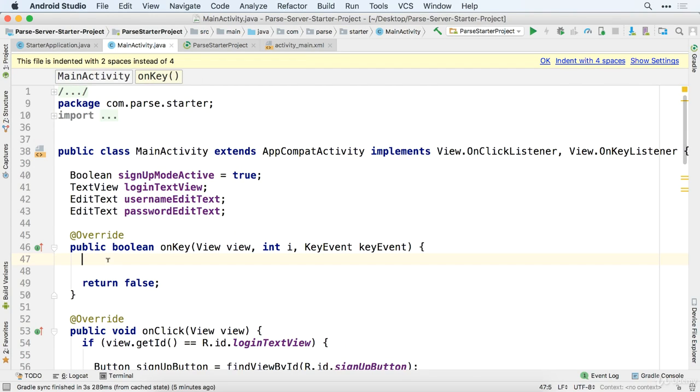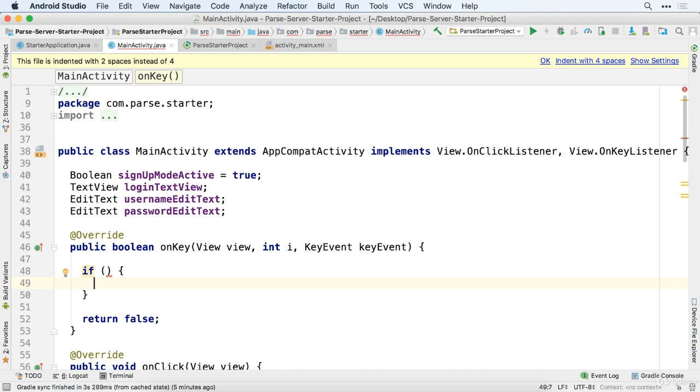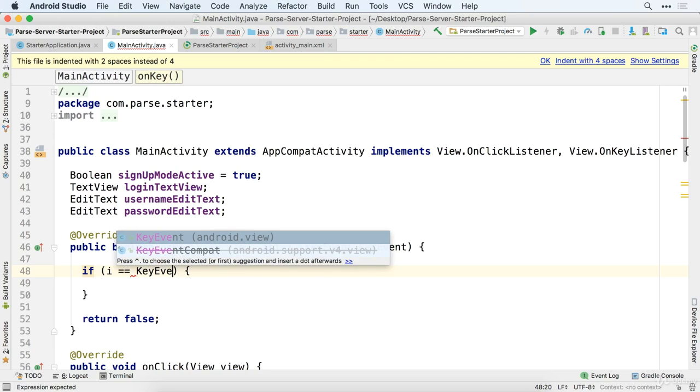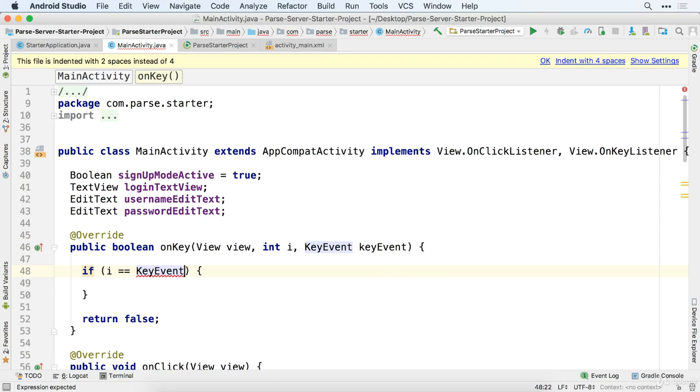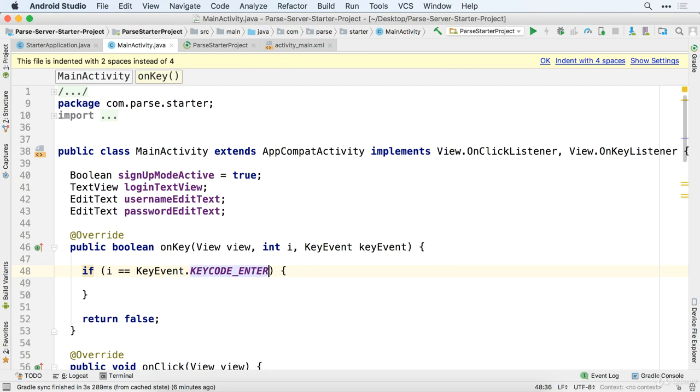So a very simple if statement we want to provide here, and it's basically just saying, hey, is this the right key event here? What we're going to check with is first this int i. This tells us what kind of key event it was. So we're going to check first and see if i is equal to, don't forget two equal signs, capital KeyEvent, and that's KeyEvent dot, and then in all caps KEYCODE, there you can see there's all sorts of things here. We want KEYCODE_ENTER. Okay, so that's if they've hit the enter key.